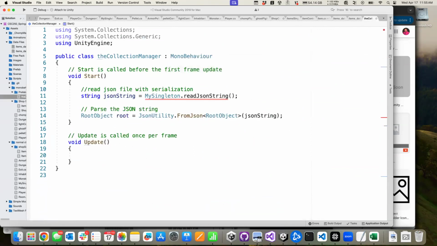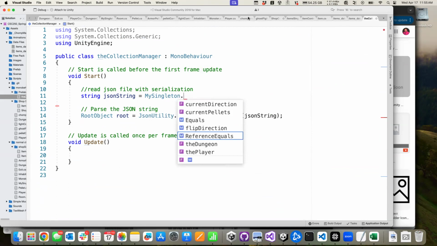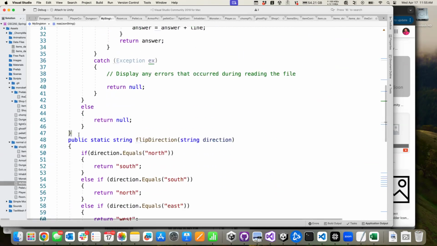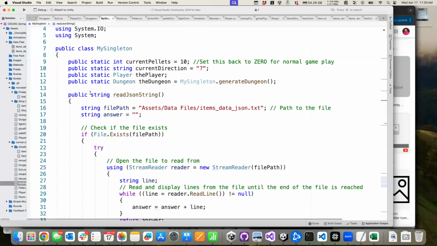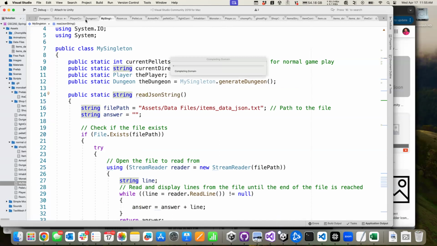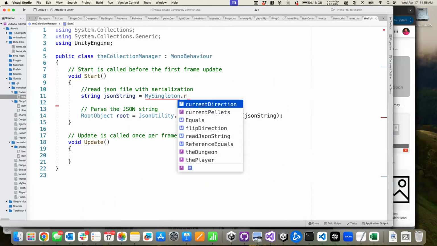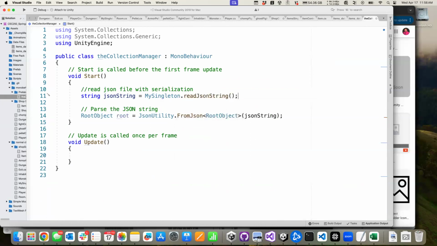Go back to our collection. It still is not happy. My singleton dot. Oh, I need to make it static. Sorry. So there's our read JSON string. So now we have the ability to read that JSON string from anywhere.